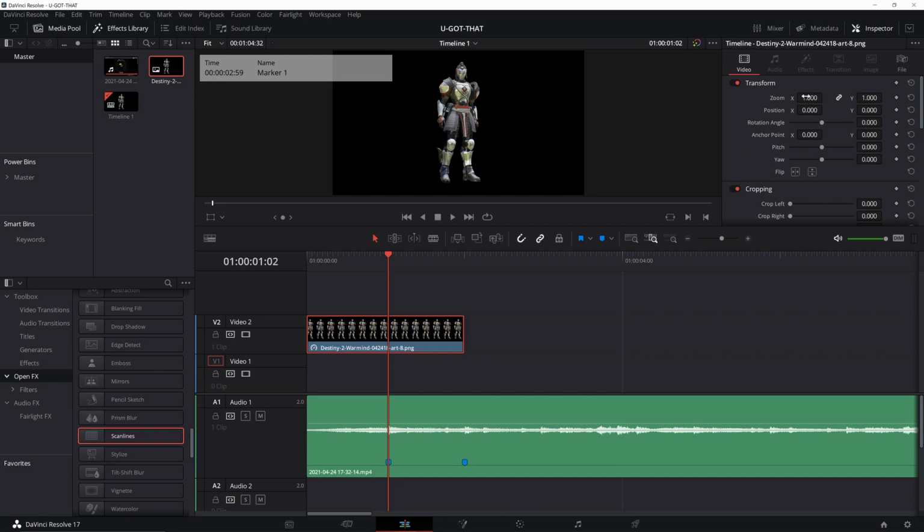So one of the first things we can do is click on it and go up to the inspector and increase the size under zoom, and then we're going to change the position as well. Lower it down, make sure our character is in frame.